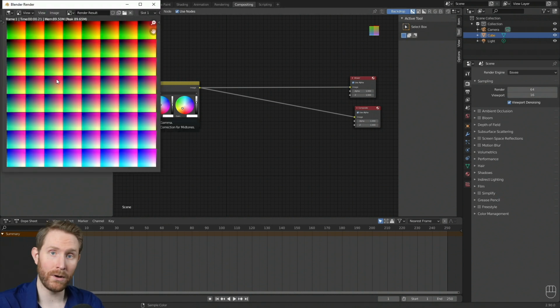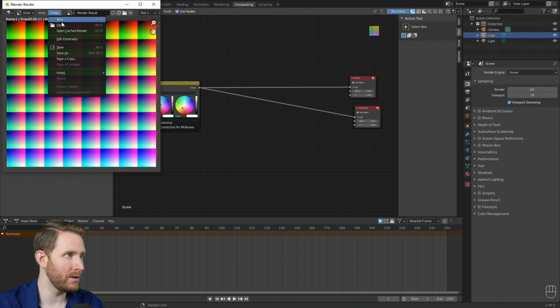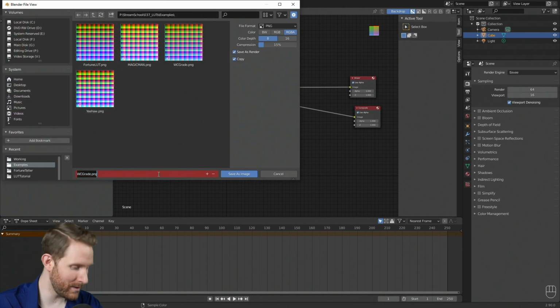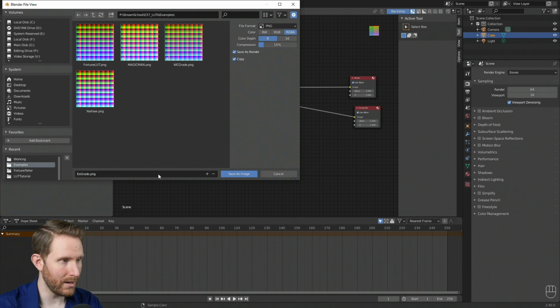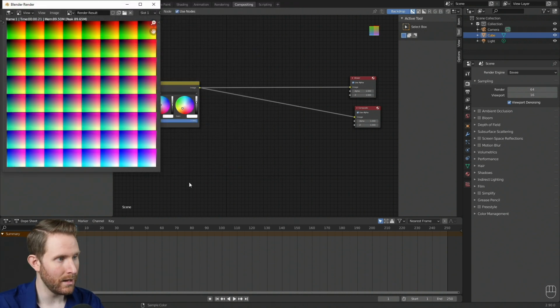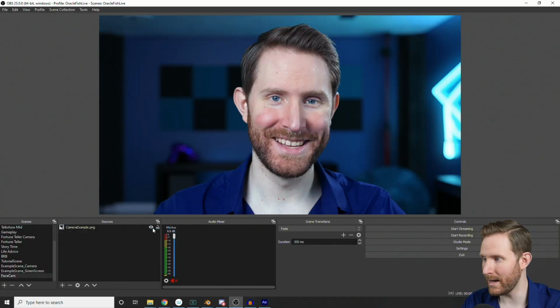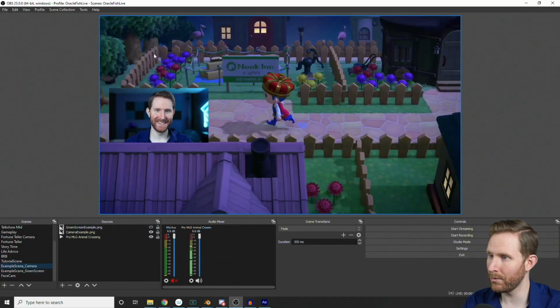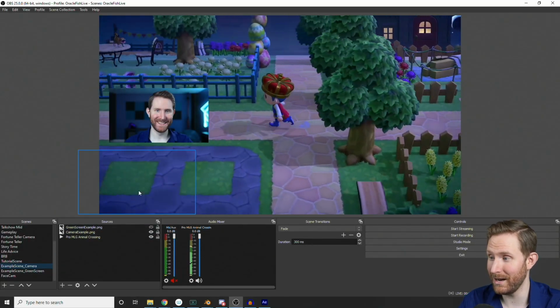And that will give us our color grading LUT. So let me just go to image, save as, and I'm gonna save this as X grade for example grade, hit enter twice to save it as a PNG. Then we can hop back into OBS. We can go to an example scene here.